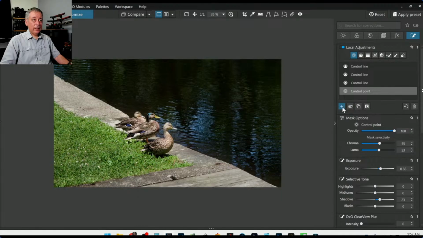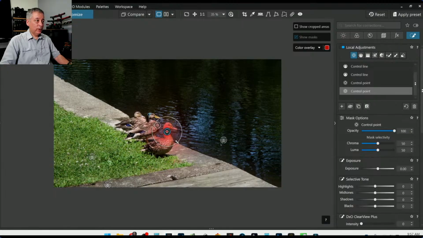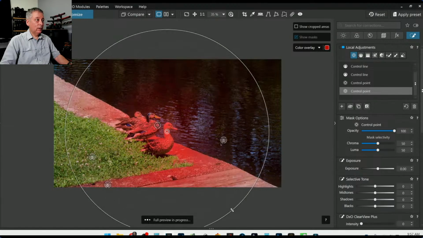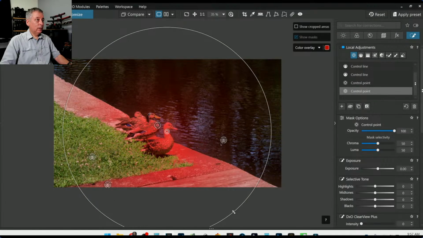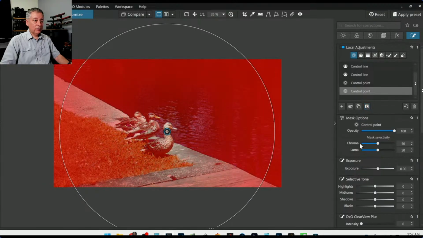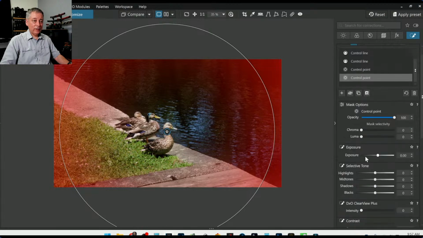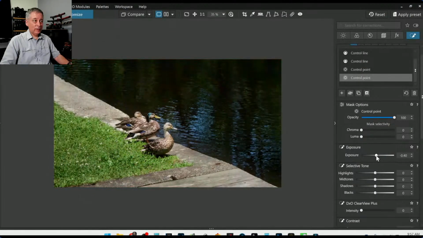All right, let's add a vignette. So I'm going to do it manually using a control point. So let's do that, and then I'll invert it and set the chroma and luma down to 0. This is how you add a vignette, and then just pull the exposure in a bit.